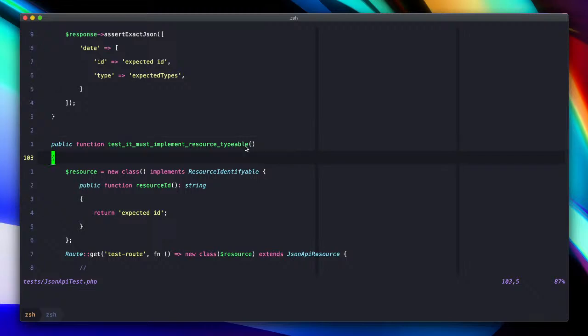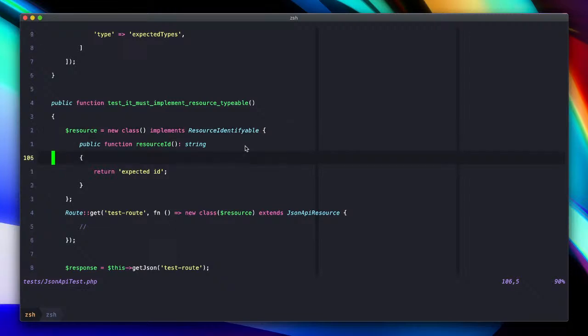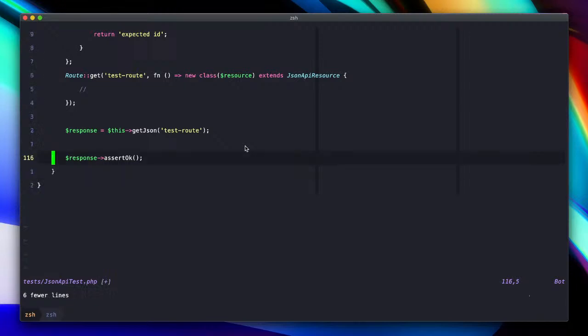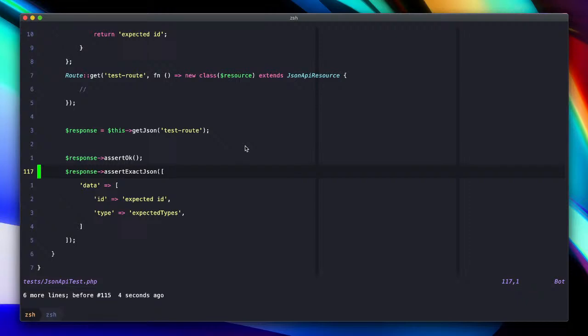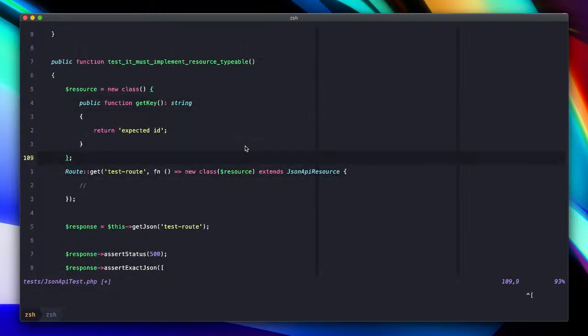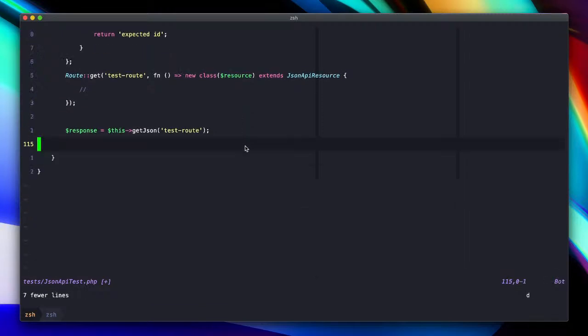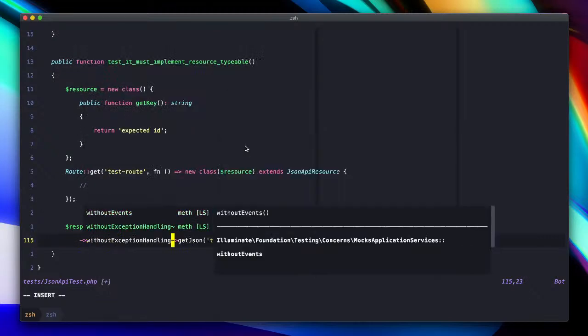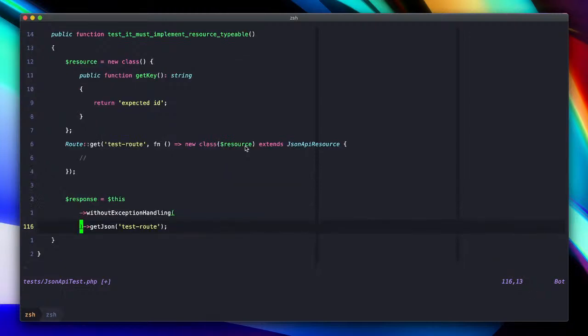And then tests, it must implement resource typeable. So resource identifiable, resource ID. I don't even actually need that for this, do I? Because it can just go to get key as the default. Then this is not going to be happy at all. I don't want exception handling here, because I want the exception to actually bubble up. I'm just going to do that because I don't really care about how you're handling it. So this without exception handling. And I've broken everything. Cool.